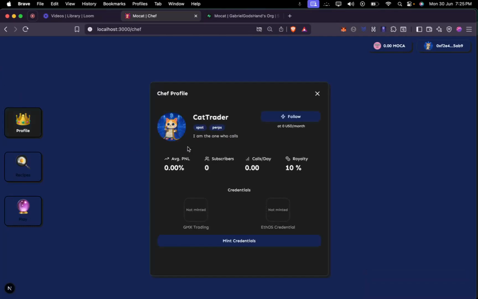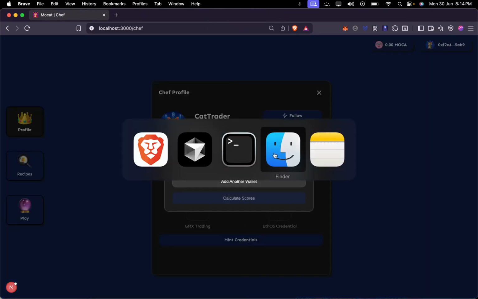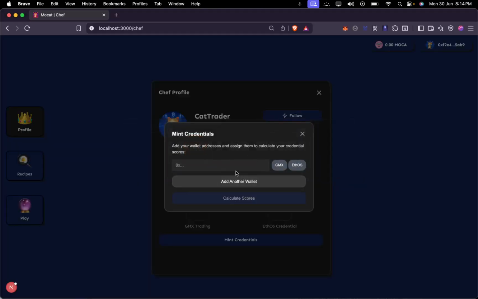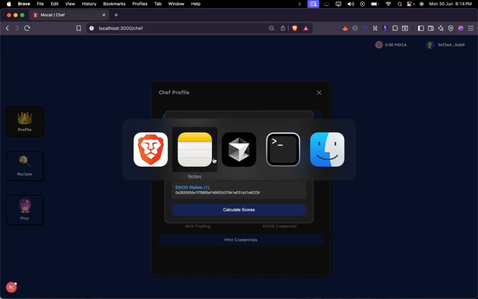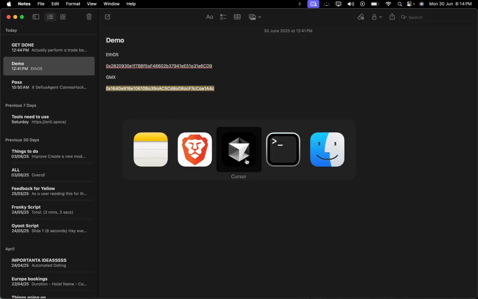So before we get started, we need to mint credentials to prove our credibility to the users. That's only then the users can trade my position. So I'm going to click on this to mint the credentials. So I have two wallets that have a credible social reputation and good trading activity on GMX. I'm going to use these wallets to mint my credential.